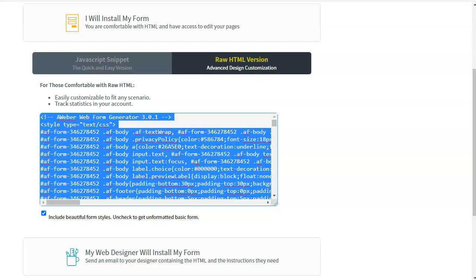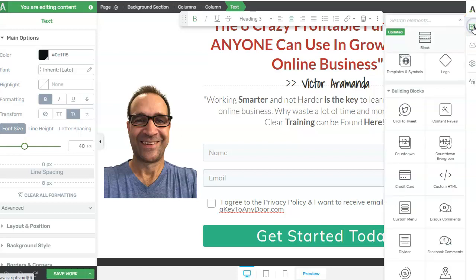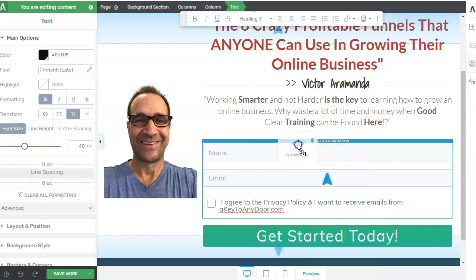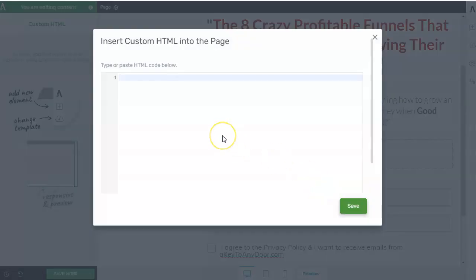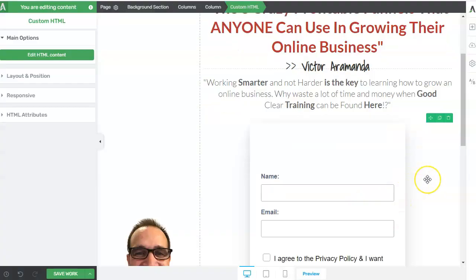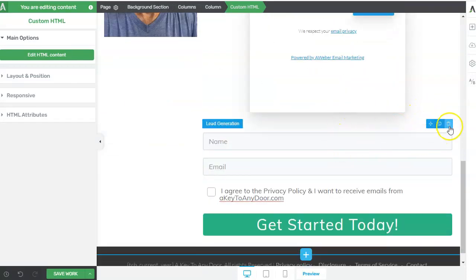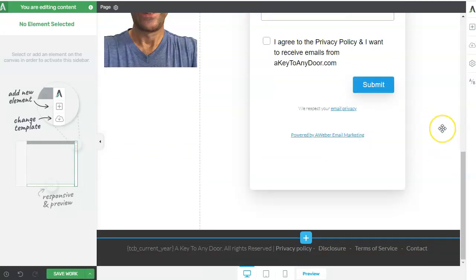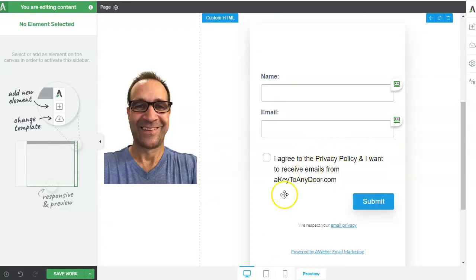And now I go to Thrive where I want this added, and I'm going to click Add Element and Custom HTML, and I'm going to drag this and put it where I want it. And I want it right below there. And now I paste in the HTML and click Save. And now that form appears right there. And over here, I'm just going to delete that old form that I don't want anymore. And now I've replaced the old form with the new form with the opt-in and everything.